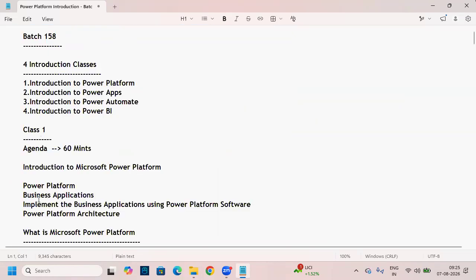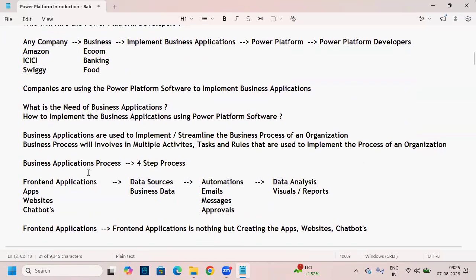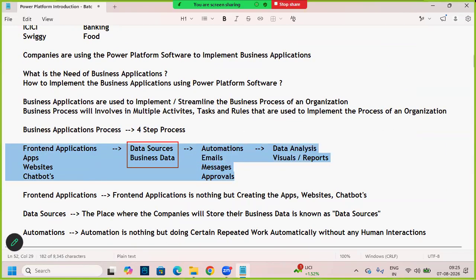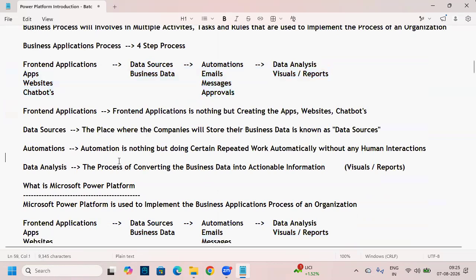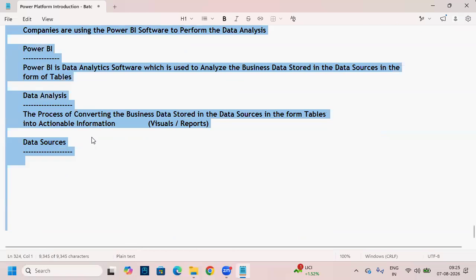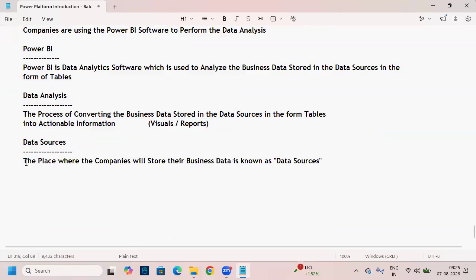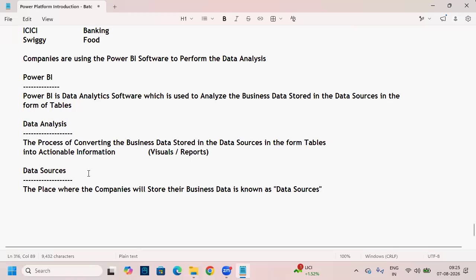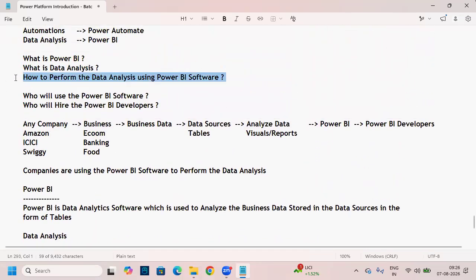Already we know what is meant by data sources. Again, in class 1 it was already discussed here, guys. Data analysis means it is one process, the process of converting the business data into actionable information. The place where the companies store their business data, we call it what? Data sources. Fine. Okay.